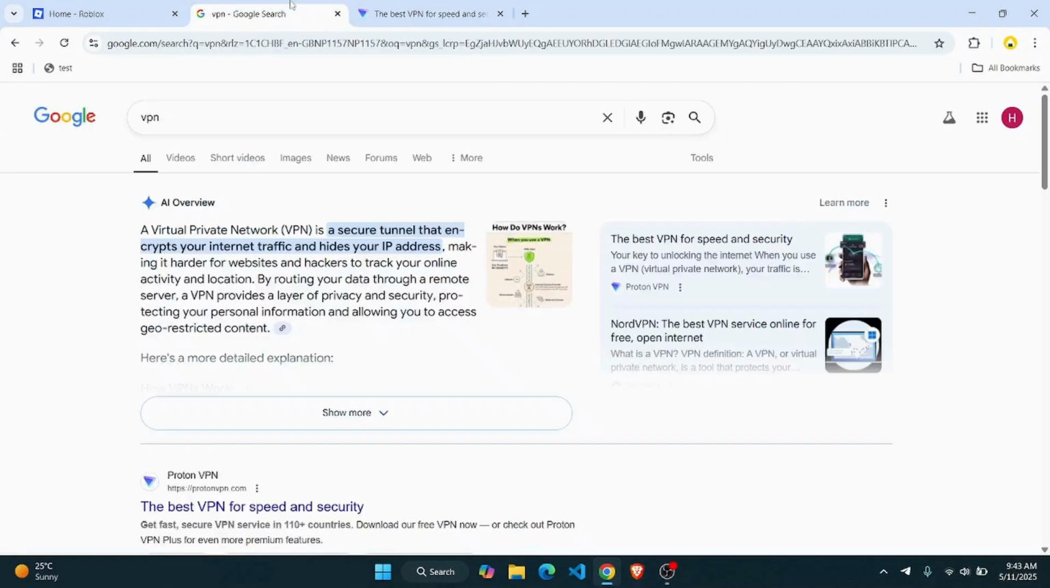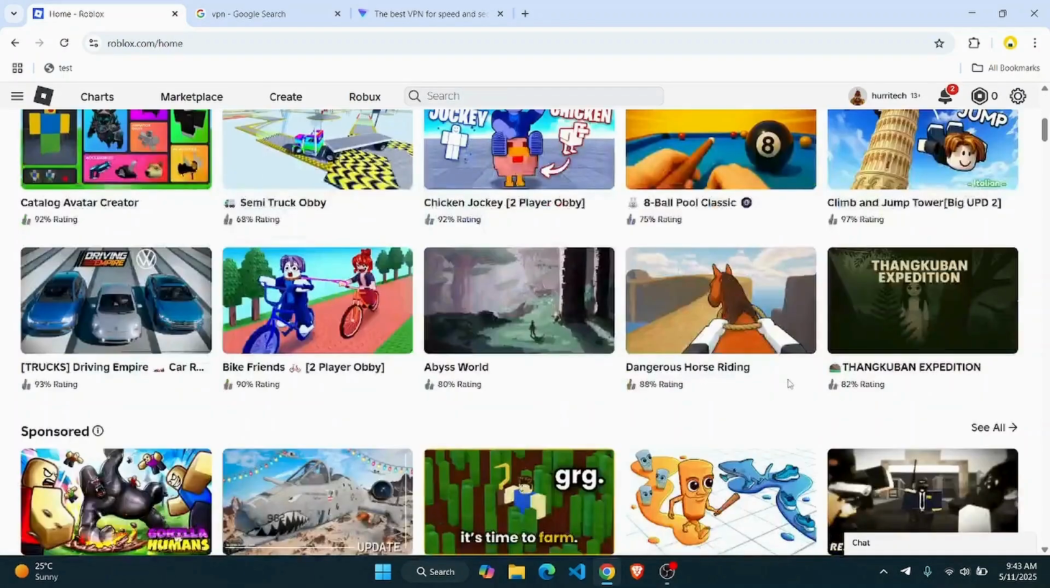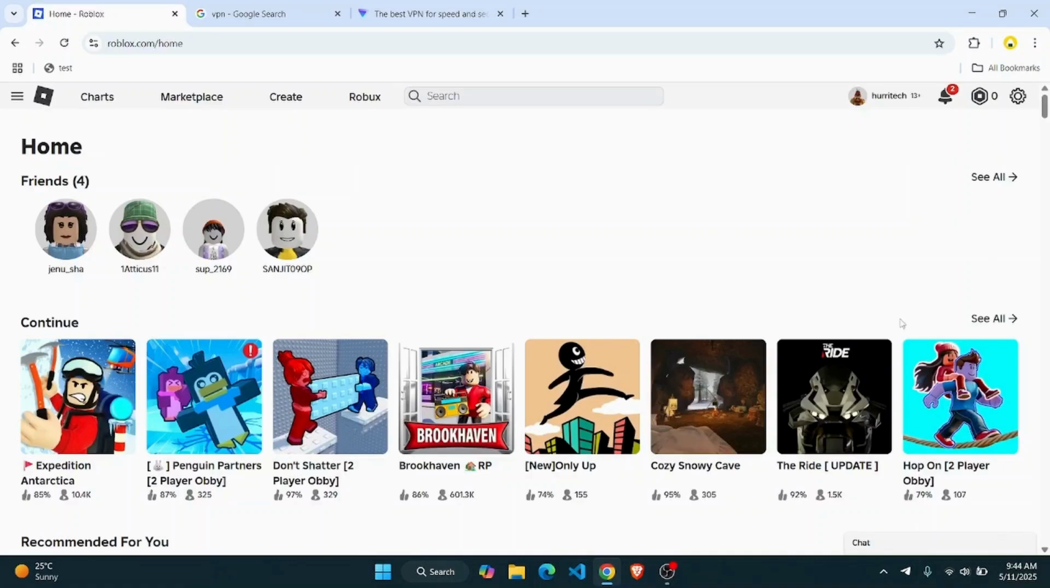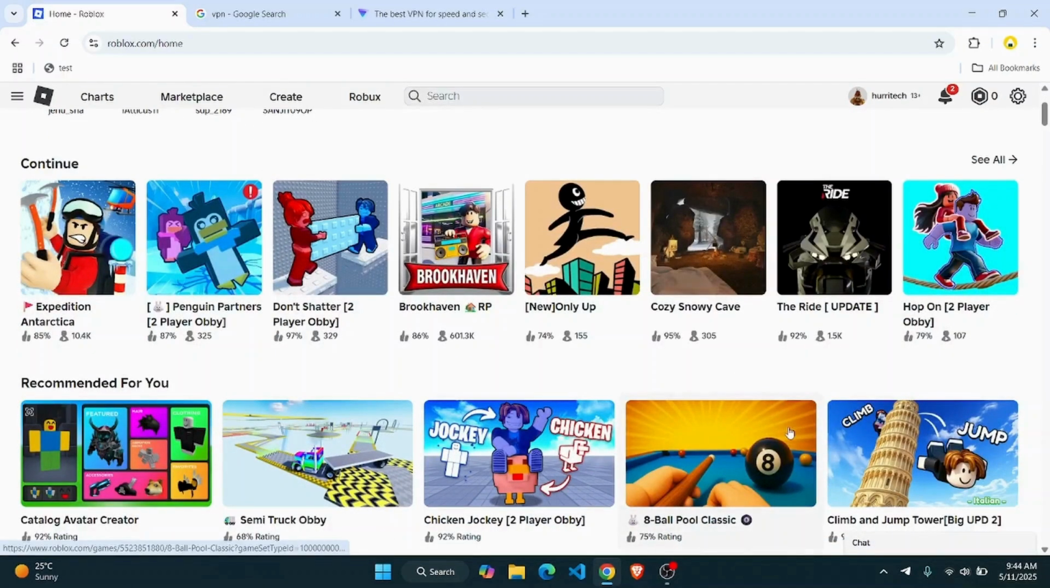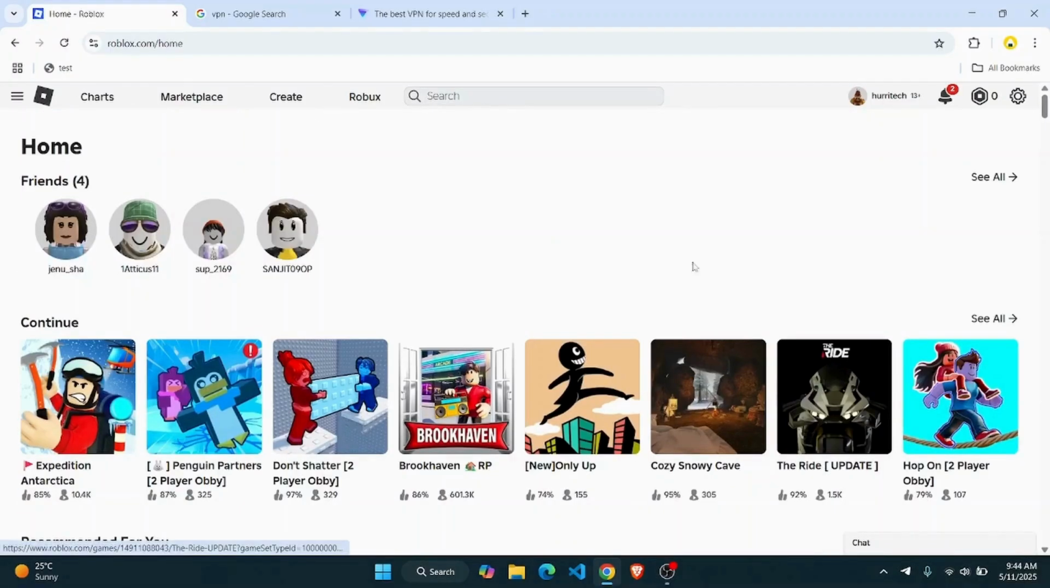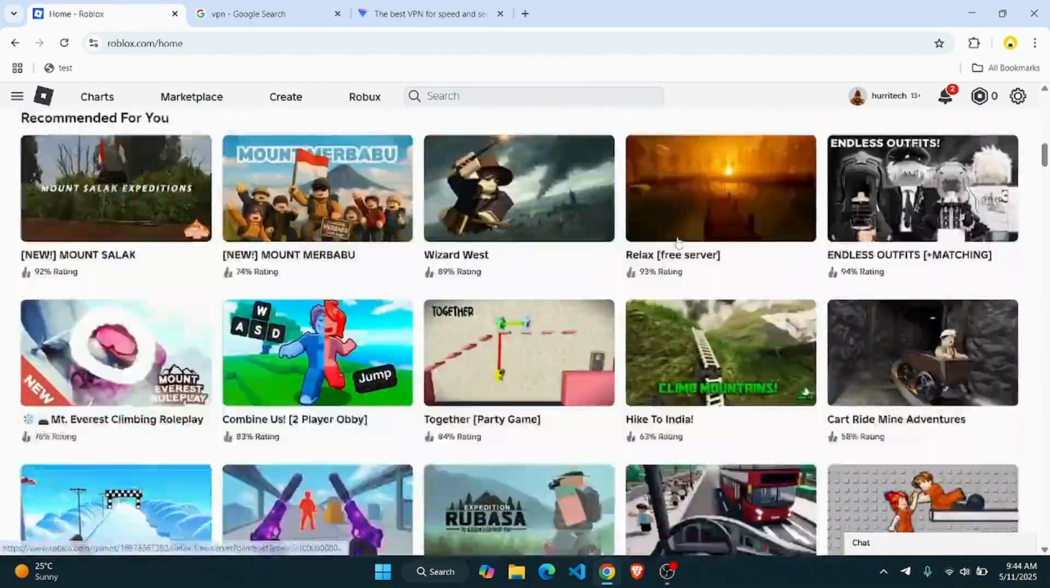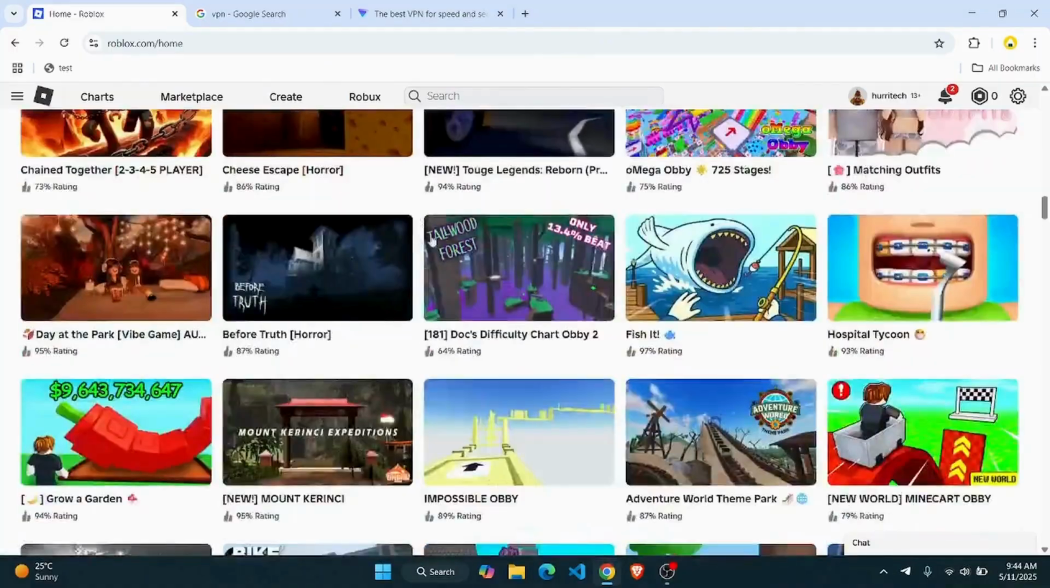And for phone users, you can try to just use your cellular data while logging in and playing the game. Because sometimes if you're using Wi-Fi network, that might be causing the issue. So try switching over to mobile data and you should be good to go. These are some of the best ways that you can fix the error as of now.